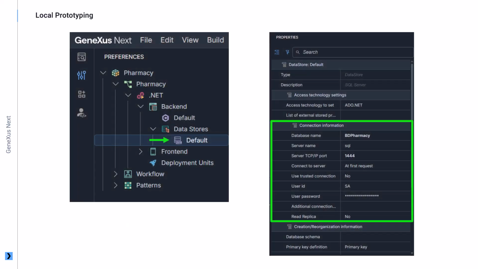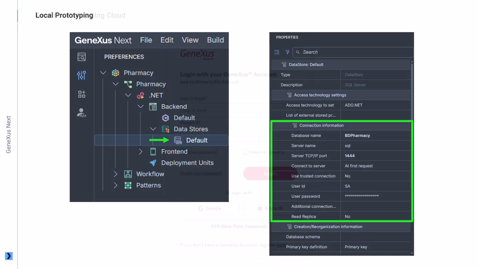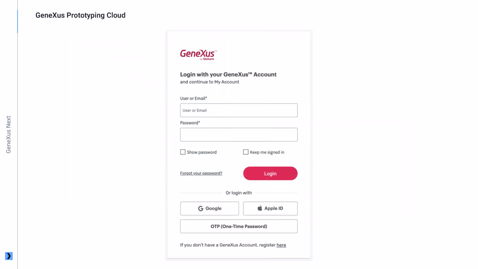If the prototyping is local, GeneXus Next takes care of configuring the properties of the data store, indicating the necessary values to establish the connection with the database server. On the other hand, if prototyping takes place in the GeneXus cloud, it is enough to enter the username and password of our GeneXus account in this dialog box.